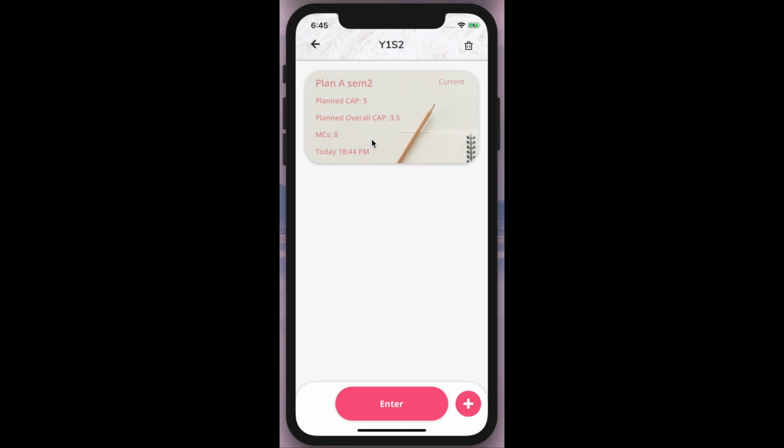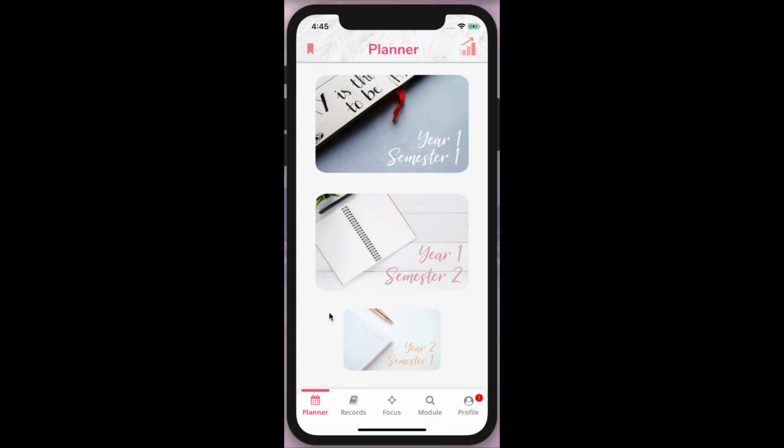There's a tutorial page in our profile tab. We will teach you how to use the app and all its features. Here at the home page, at the top right, there is a bar graph icon. Click it and we will navigate you to the progress page.